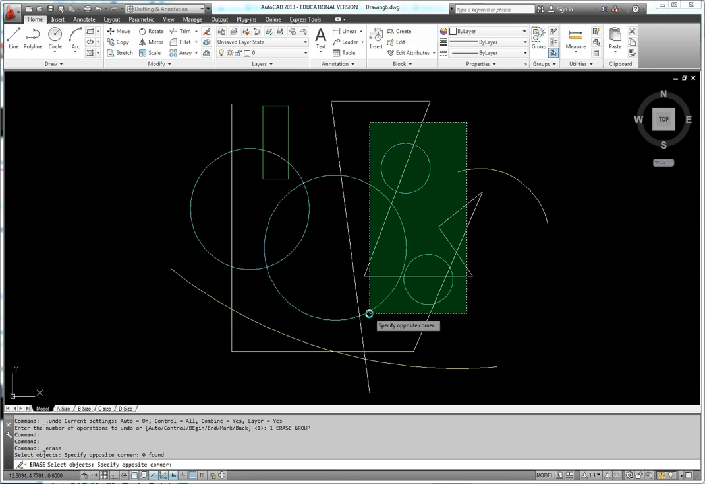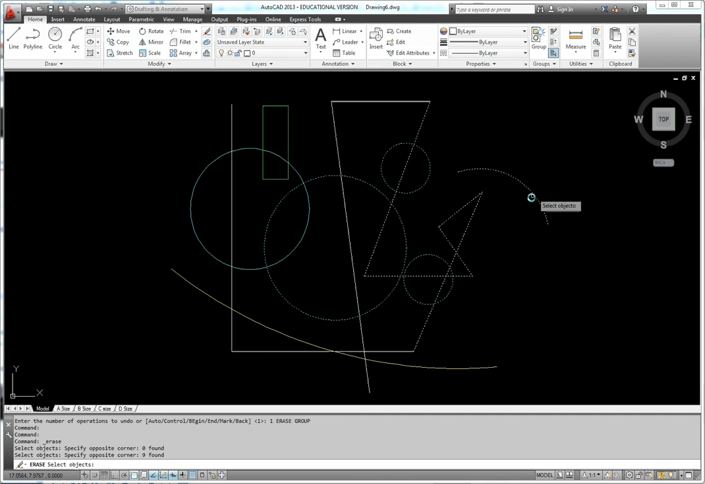In this case, maybe I wanted to erase everything in this crossing window except for this arc. I really didn't want to erase that arc, but it's in my selection set right now. AutoCAD tells me I have 9 things selected. If I just press the Enter key, it all goes away. But I don't want to select this arc, so I can hold the Shift key in and left click on it one more time to remove it.